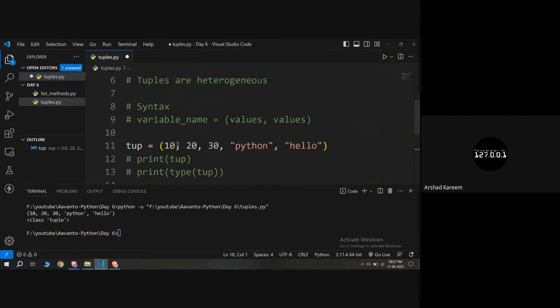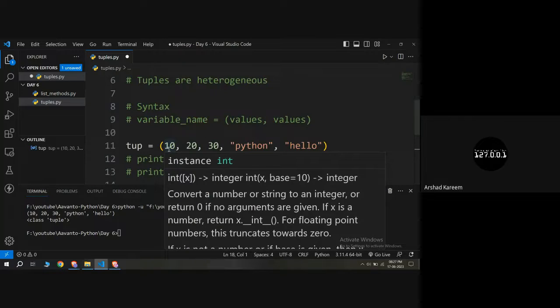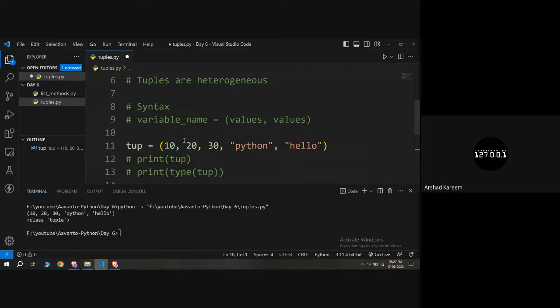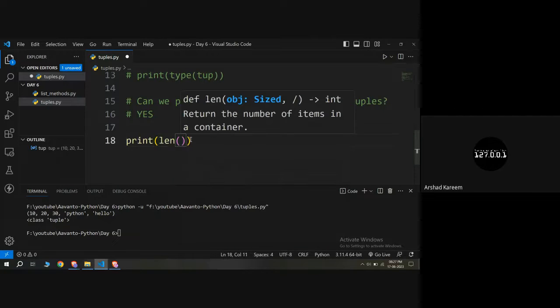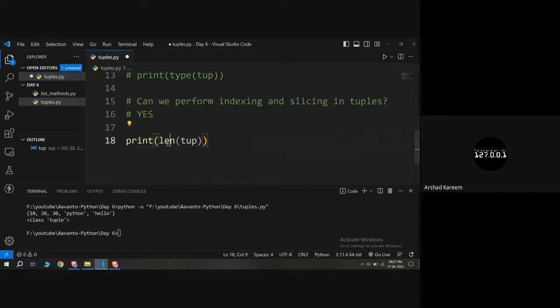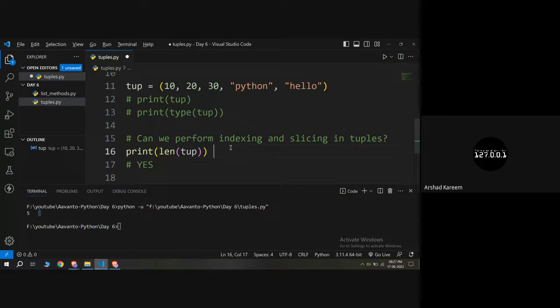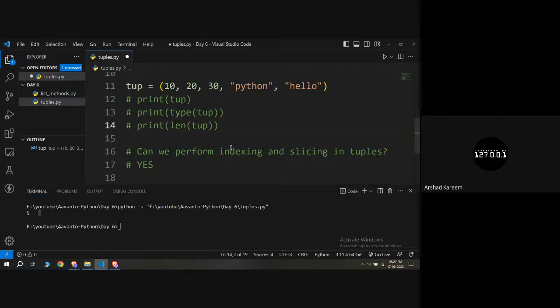We know that in case of list, the index number starts from zero. Similarly, in tuples also, the index number starts from zero and goes until the length of tuple minus 1. We can also check the length of the tuple here. If I say print len of tup, in today's session I have told you about the len function, which returns the number of elements present inside a list. You can see here I got output as 5, which means there are 5 elements present inside this tuple tup.